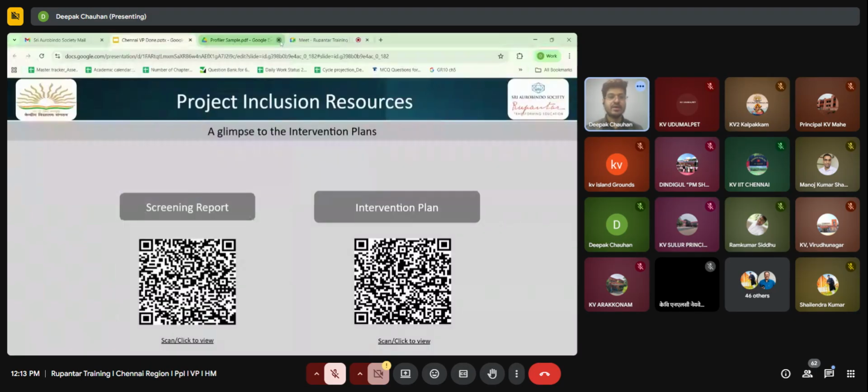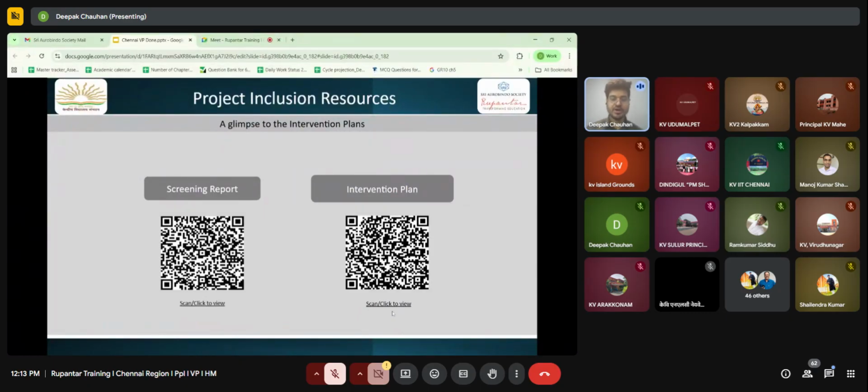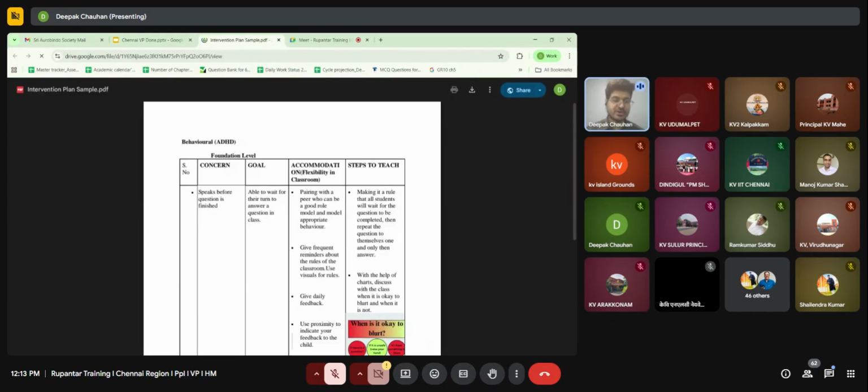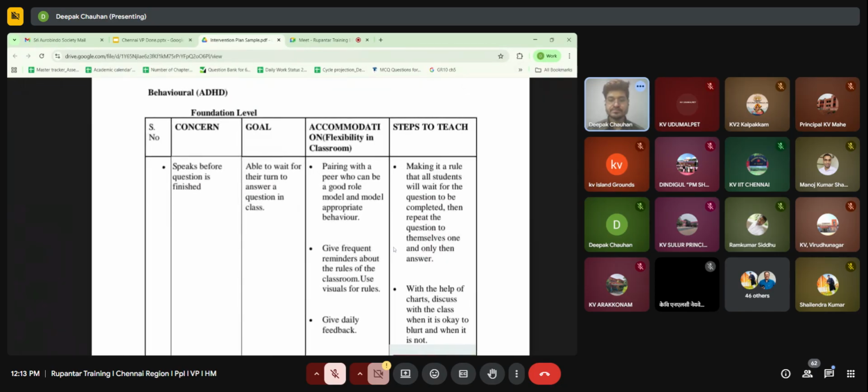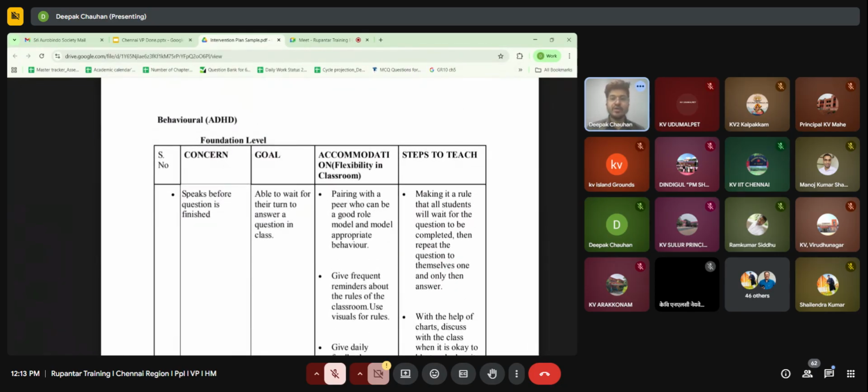Right? Now, apart from the screening report, once the advanced screening is completed, once you get to know about the students at high risk, and the difficulty in learning that they are facing, you also get access to a student specific intervention plan. Now, for example, this is for the condition ADHD.